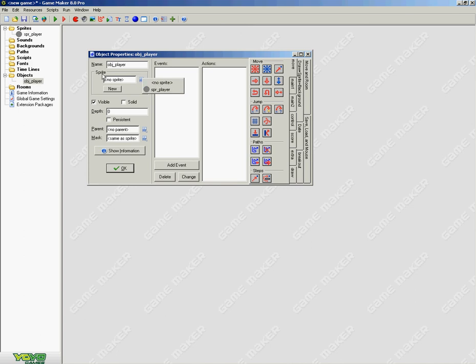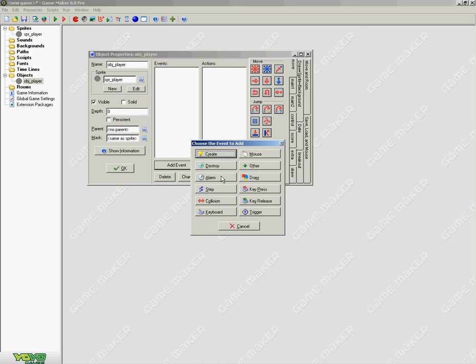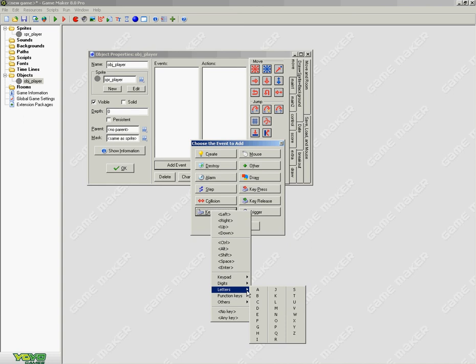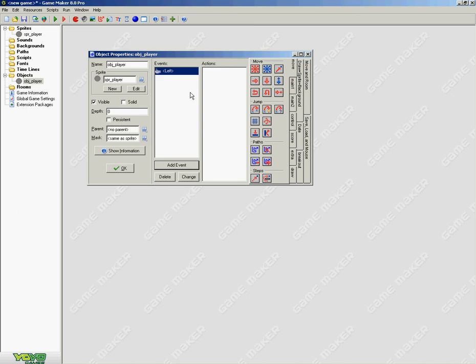So now go into the sprite and load spr_player. Add an event and do a keyboard left. Now you can also do WASD, but I just want to do left, right, up, and down for right now. This is what we're going to be doing to get your player to move. Your left, of course, we're going to get him to move to the left.